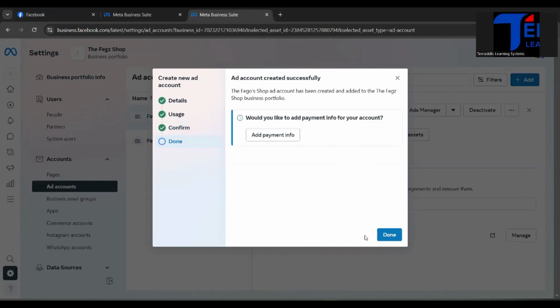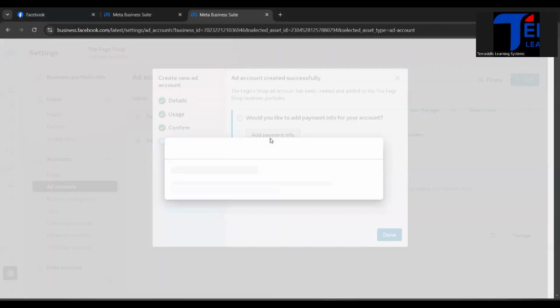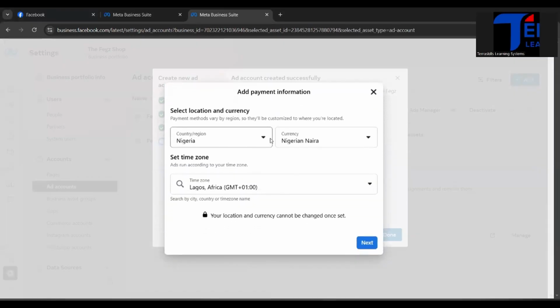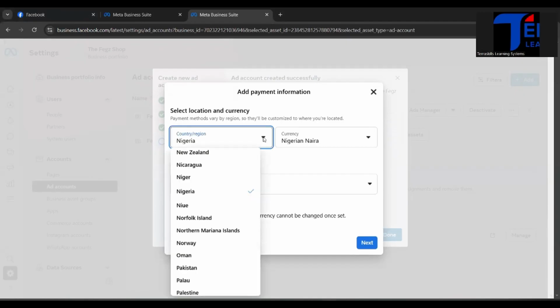So after that, you'll be met with a screen that shows you to add your payment info, right? So what you need to do is click on add payment info, right? So now this is another important part. If we're in Nigeria, you need to select your country, Nigeria.